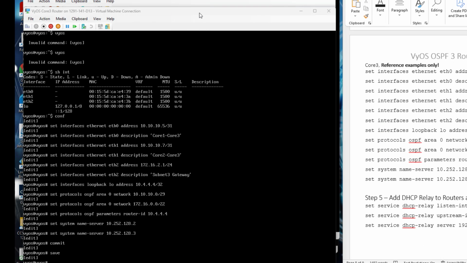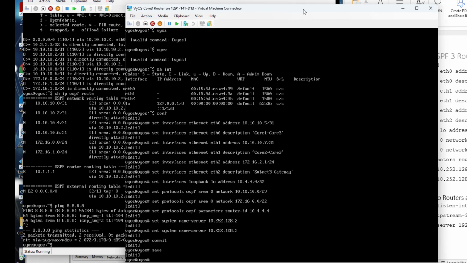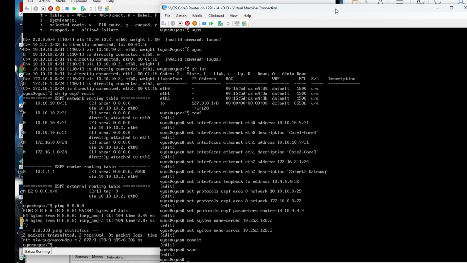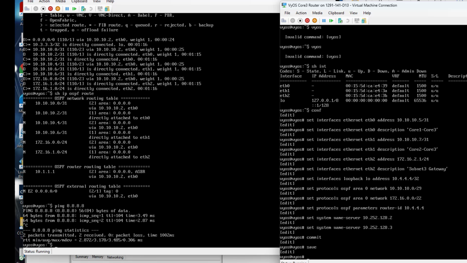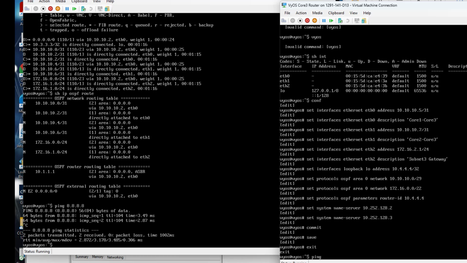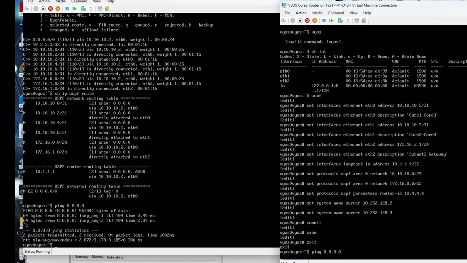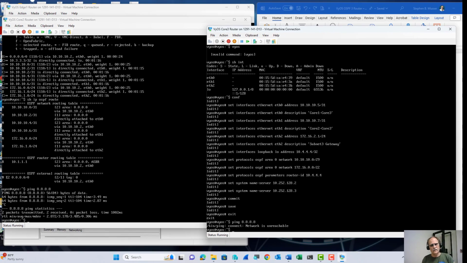Okay, so I've finished up my Core 2 configuration and my Core 3 configuration, and if you look over here on Core 2, you can see it learned about the other routes. I can get out to the internet. I can ping Google DNS. Let's see if I can do that over here. Let's see, ping 8.8.8.8. Network unavailable. Whoa, did I do something wrong?